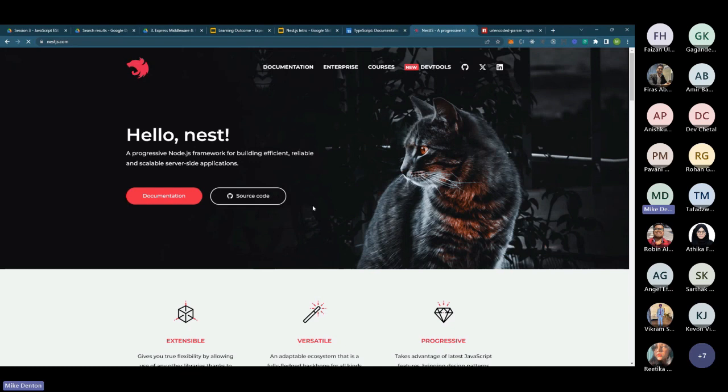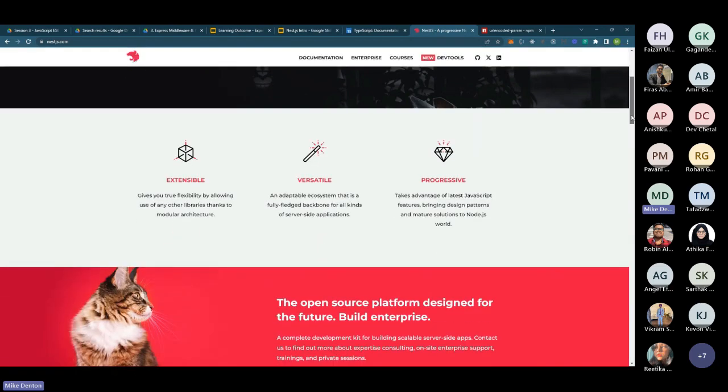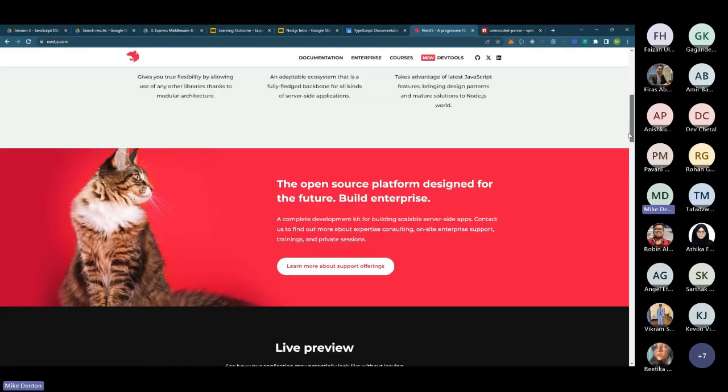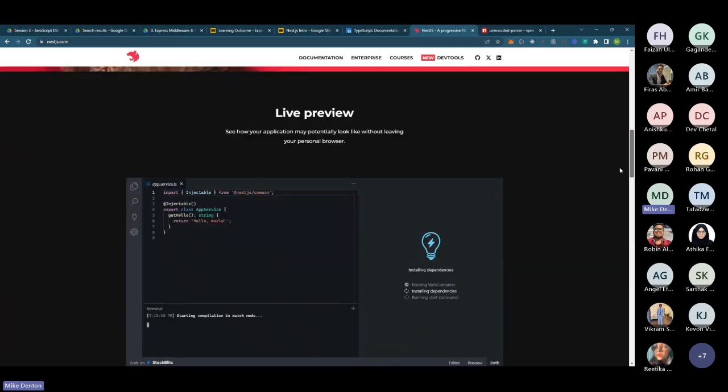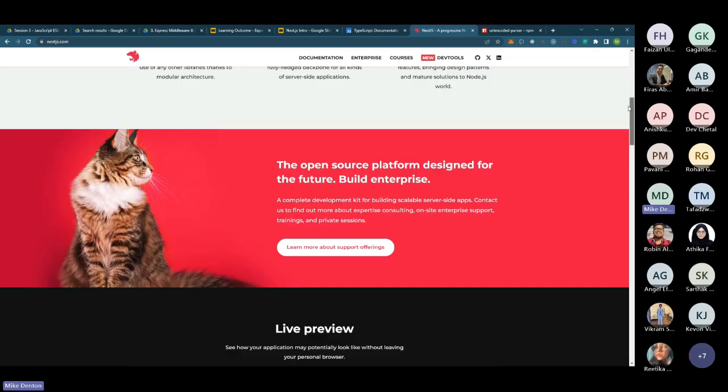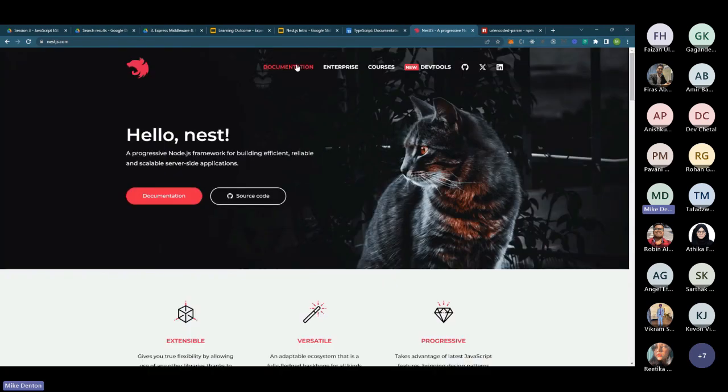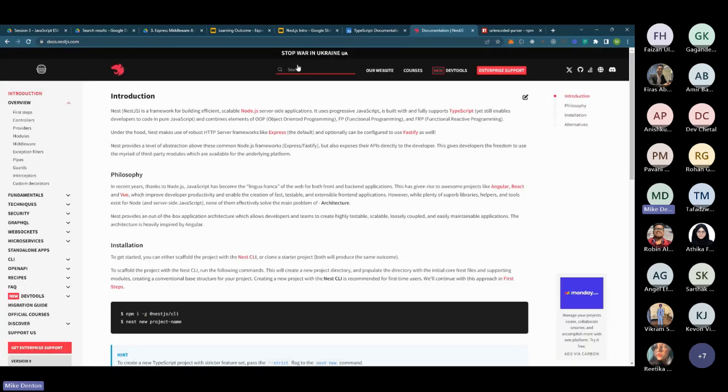This is the actual website, and as you can see, I didn't realize there was dev tools, but it's meant to be progressive, versatile, extensible. I guess I like the fact I have the cat there. But the syntax is different. It has good documentation too. Like I'm impressed. Much better than Express, and much better than Node. It's actually quite nice, and there's a lot to it.